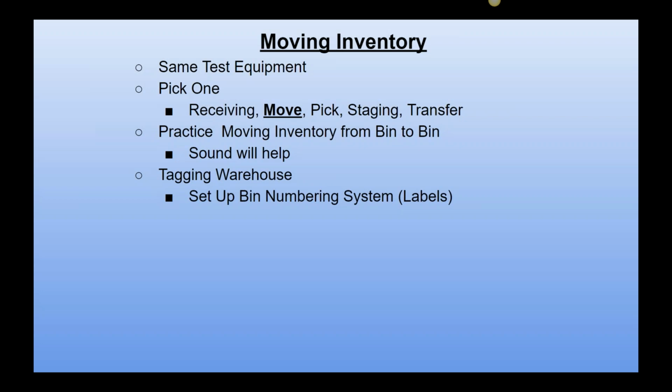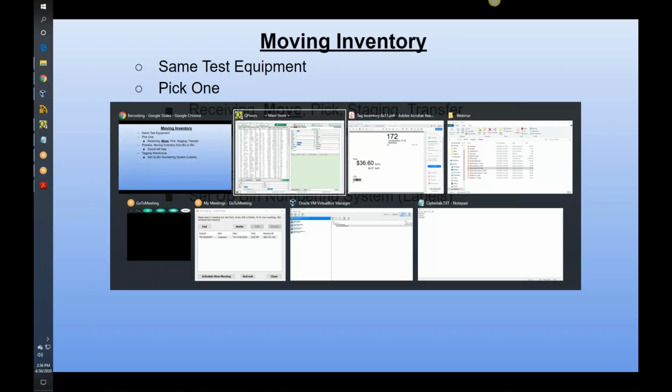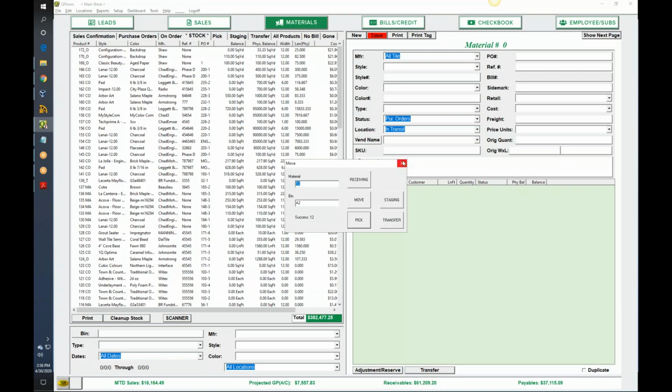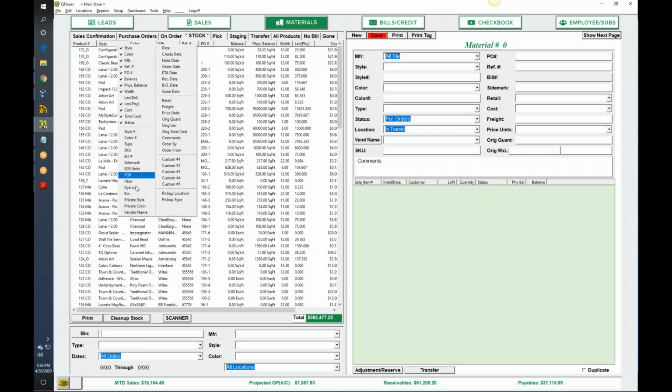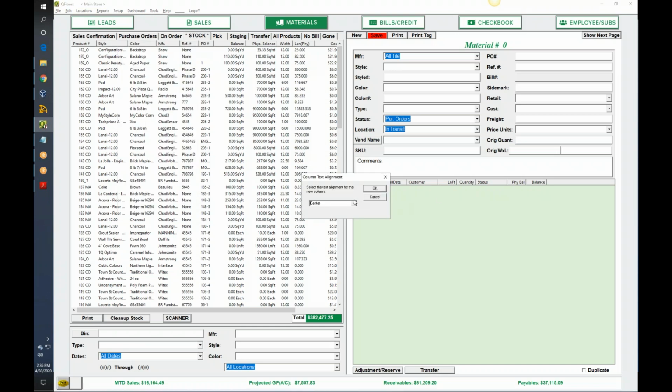So what you're going to do first is you're going to set up your bin numbering system. Now, the way you do this is pretty important. The labels are the ones I just talked about right here, okay? But the way that you're going to code that out in your warehouse and code that into QFloors can make a difference, okay? And let me just show you why here, okay? In QFloors, when you're searching for bins, if you just put an A, by the way, let me put my bin column in over here so that we can see what's going on.